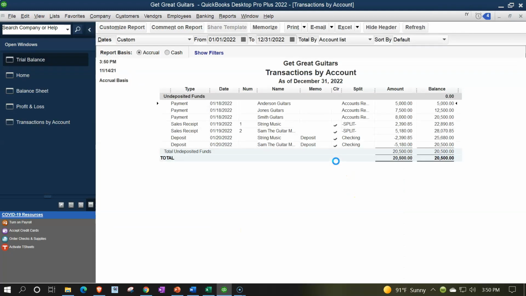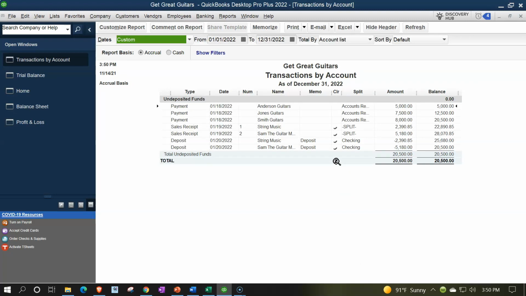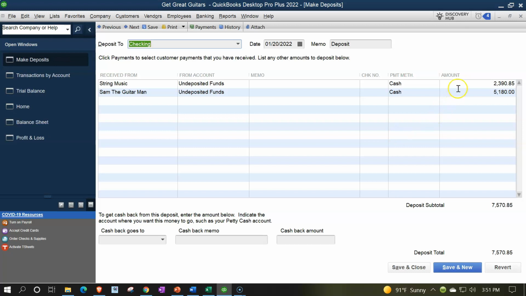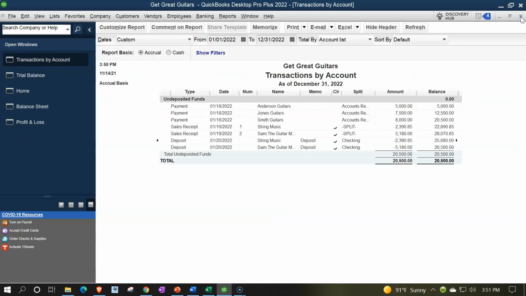Double clicking on it, we see it coming out of undeposited funds in the two transactions, separating them out, both of them happening on 120, both of them on the same deposit form. If I double click on it, you can see those two items here. So closing that back out, closing this back out.